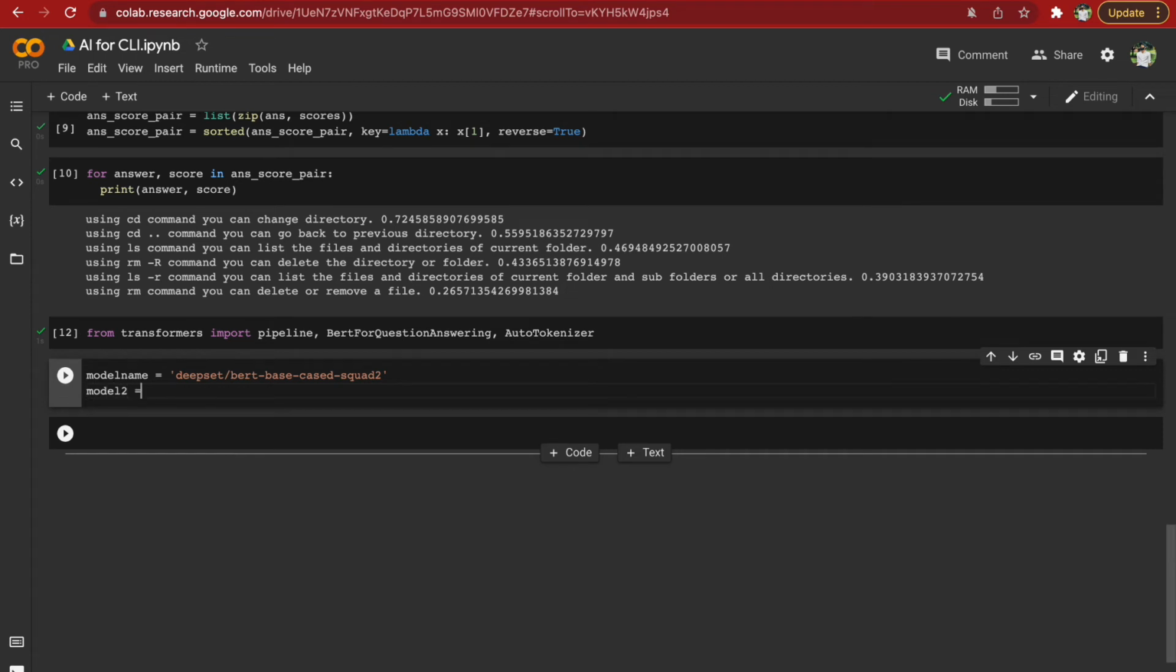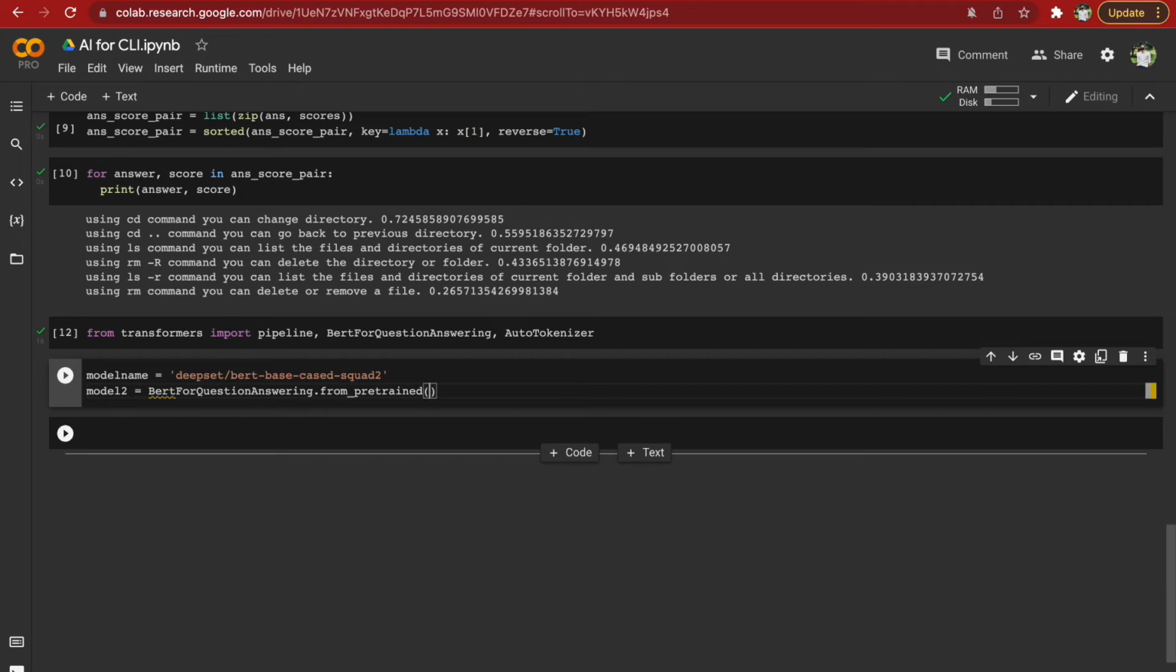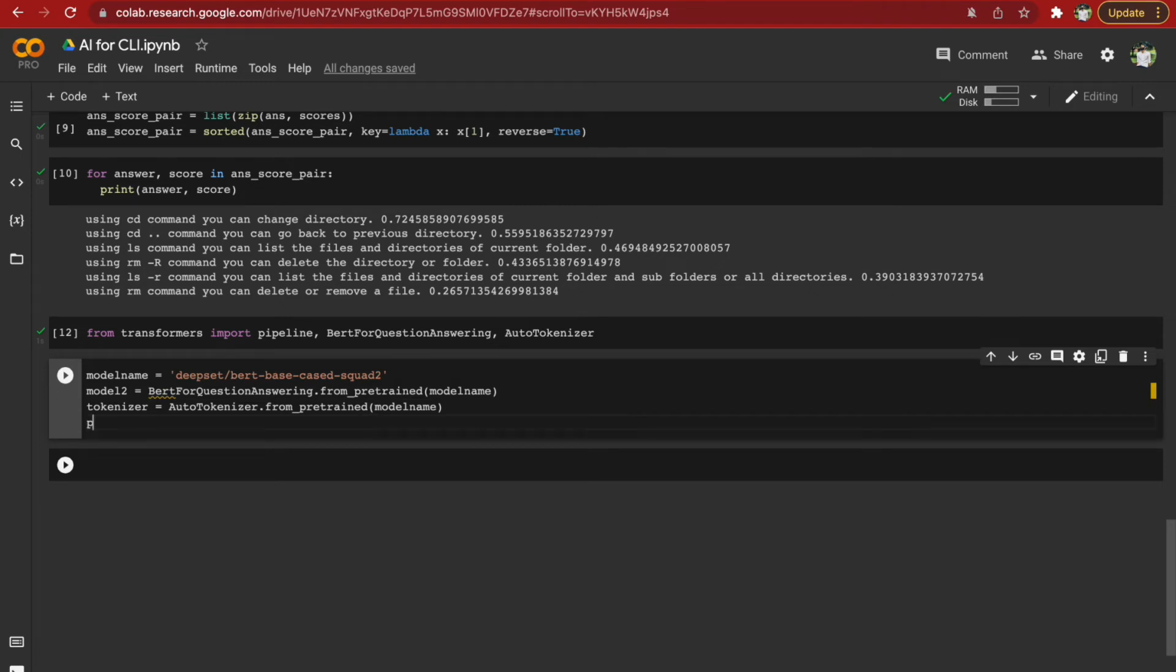Now we'll get model 2 equals question answering from pretrained. Amazing. Model name is coming over here, and we will use the tokenizer, auto tokenizer from pretrained model name. Amazing. And we will build the NLP pipeline, which is going to be pipeline, and then we'll specify the name of the pipeline, Q&A, and which model we are using. We are using model 2, and then what tokenizer we are using. Okay, it's not giving an autocomplete. So tokenizer equals this tokenizer over here.